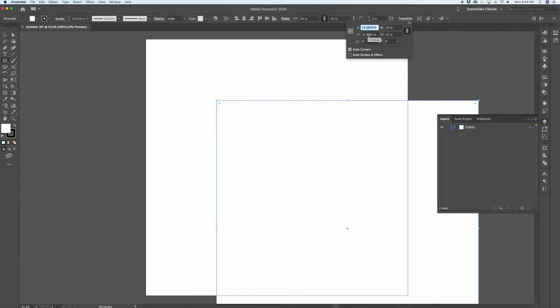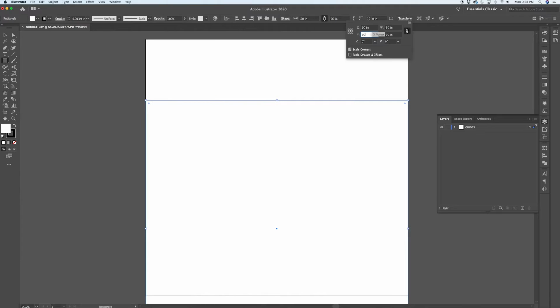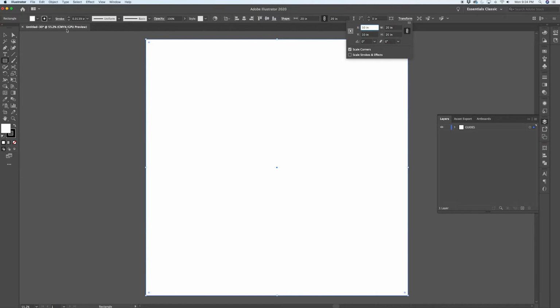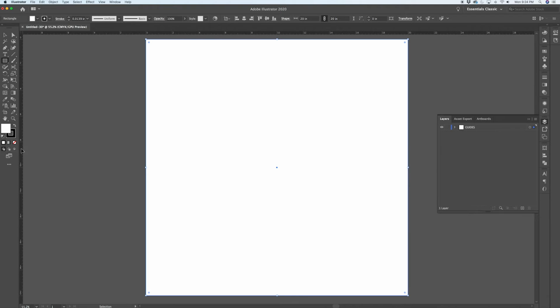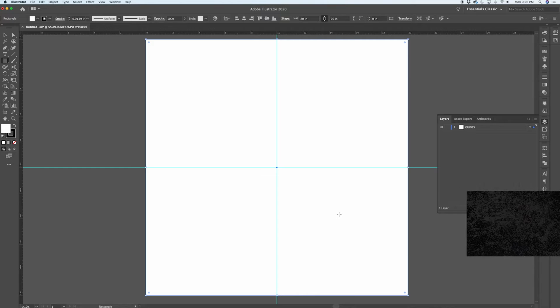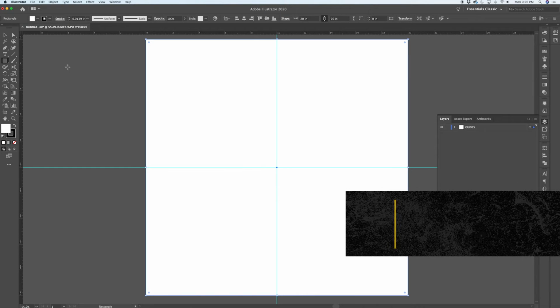Then we're going to use the X and Y axis in the transform panel to position this in the center of our canvas. So we've got a 20-inch by 20-inch canvas, 10 inches and 10 inches on the X and Y axis will center this. Press Command R to toggle on your rulers, and then draw out a vertical guide, snap it to the center of that square, and then a horizontal guide, snap it to the center. If you don't have smart guides turned on, that was the pink writing that popped up when you hovered over the center, Command U will toggle that on for you.